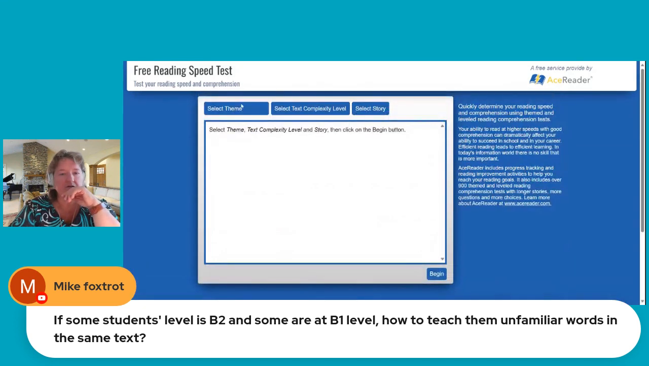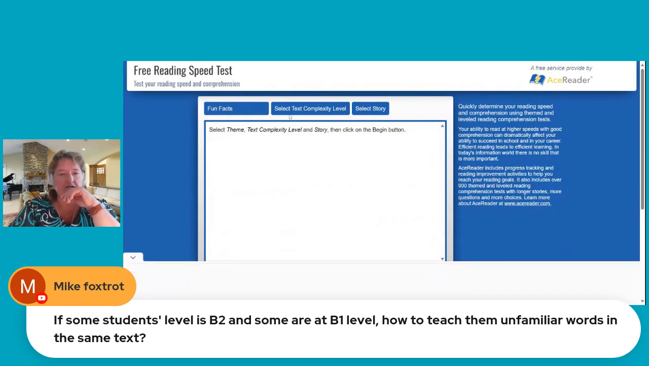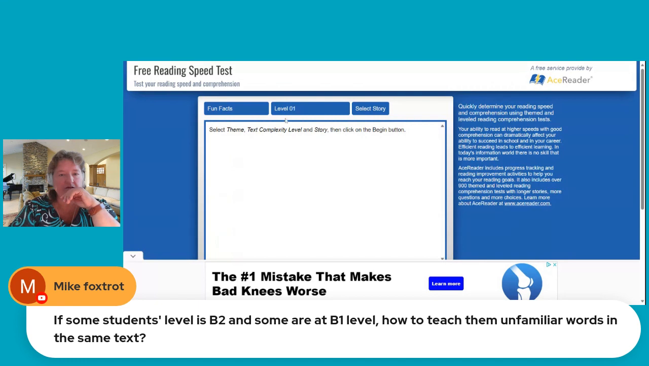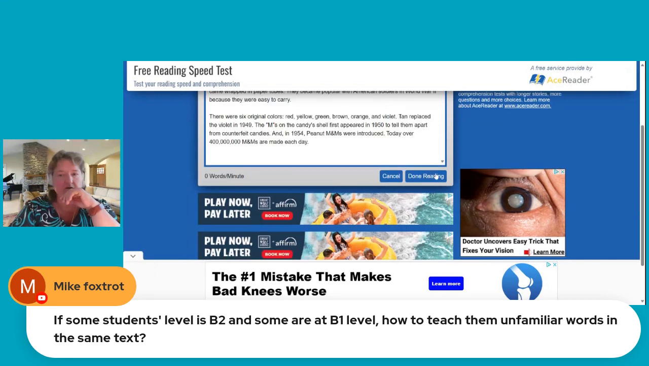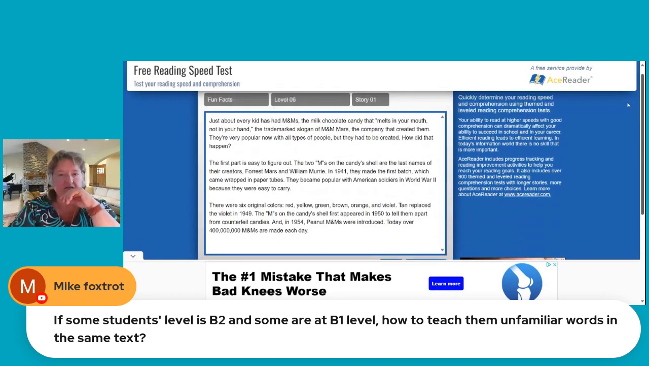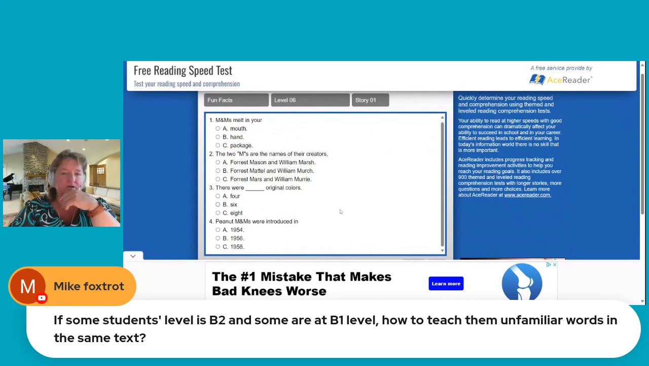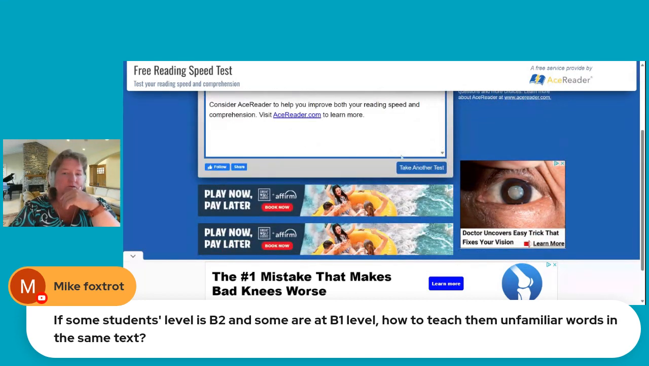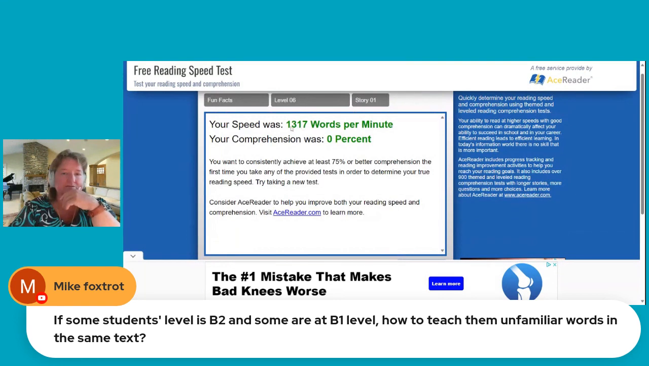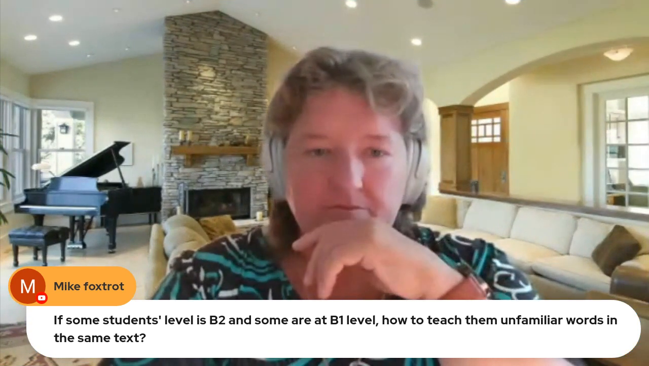So I usually do this like at the beginning of the class, and then you can go to higher levels. Level 1 has 3 stories, but let's just try a level 6. And then you see the story gets a little bit more complex. This one is about how the M&M started. And again, there would be just the 4 comprehension questions, and then you would see the results there. Ooh, really fast speed, but 0% comprehension. So that's another one that goes by levels. All right.